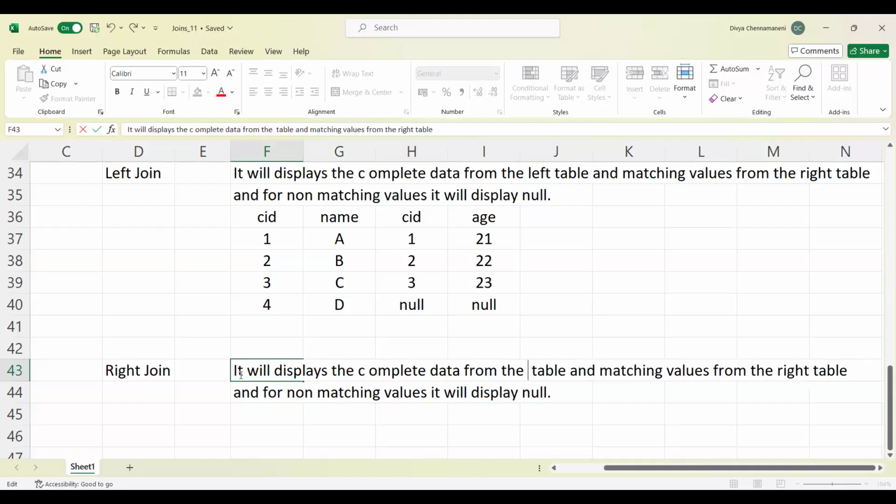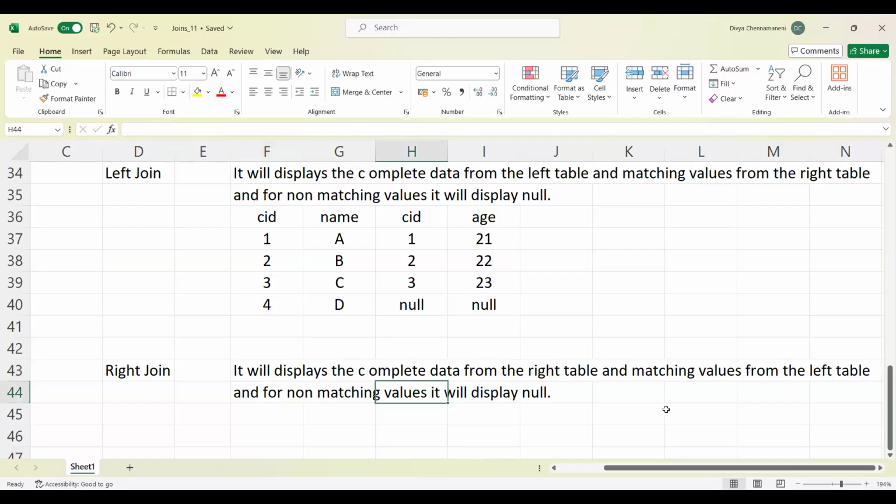So it will be the exact opposite. That means it will display the complete data from the right table and matching values from the left table. And for the non-matching values, it will display the null. It will be the same. Exactly opposite to the left join. Let's see.